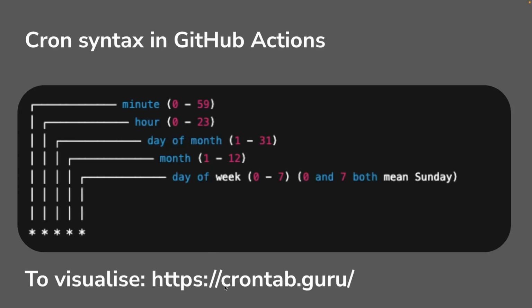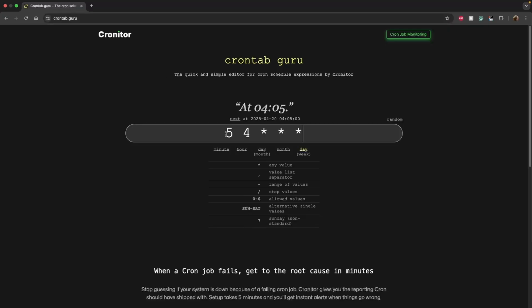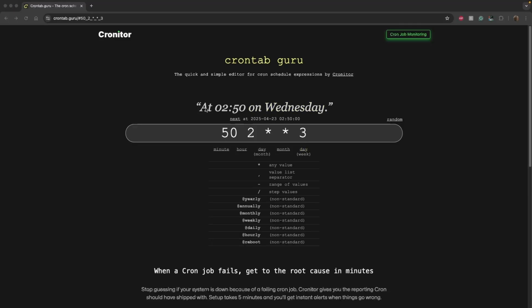Also, we have crontab.guru. This is a website that you can use to visualize and see if cron syntax is correct. Let's quickly go to this website. As you can see here, you can enter various values. For example, I'll enter 50, and over here I'll enter 2. So as you can see here, at 2:50 on every Wednesday on UTC time, the particular job will be triggered. You can just directly copy this and use it in your cron job syntax.